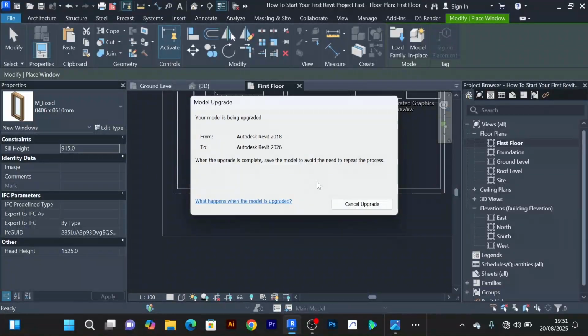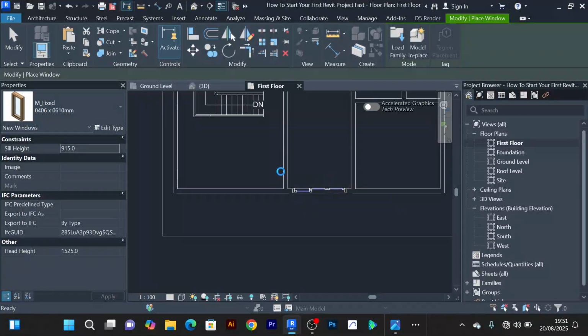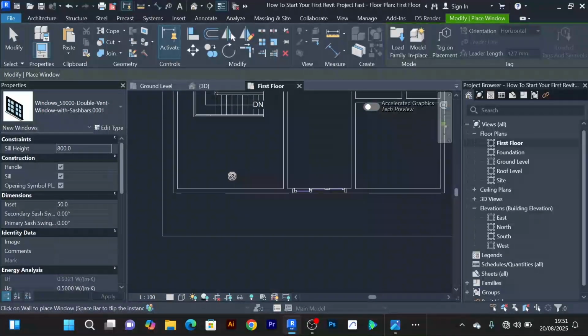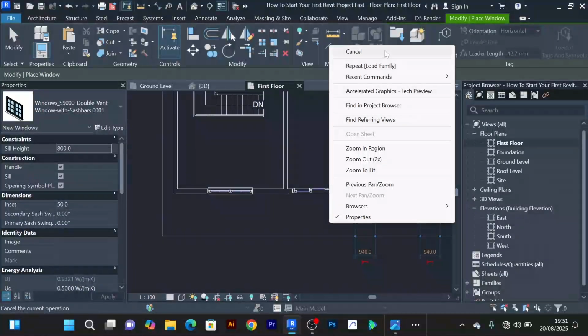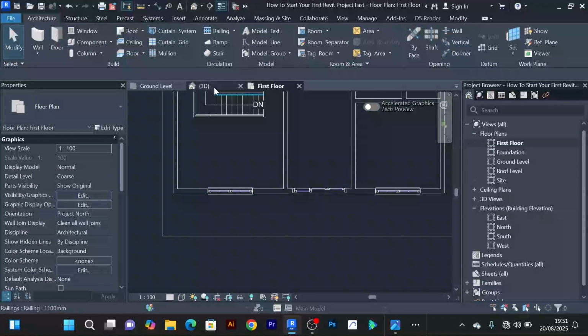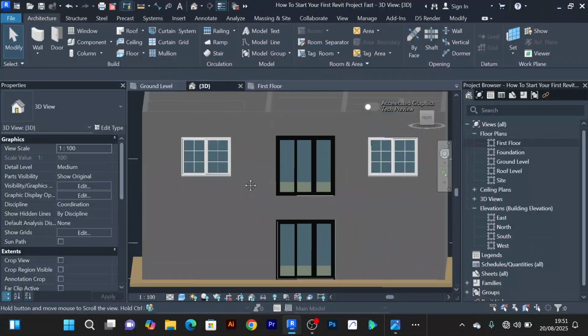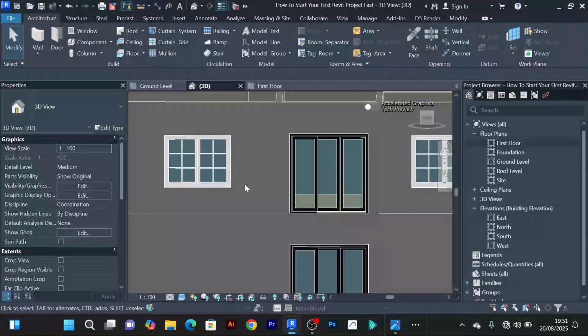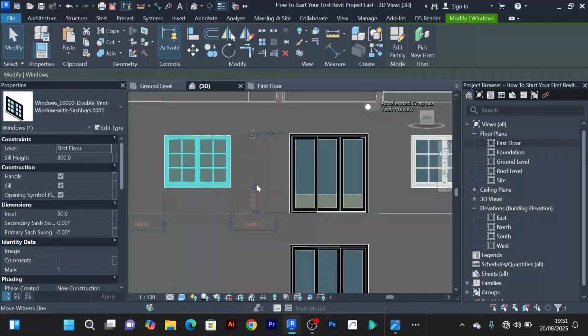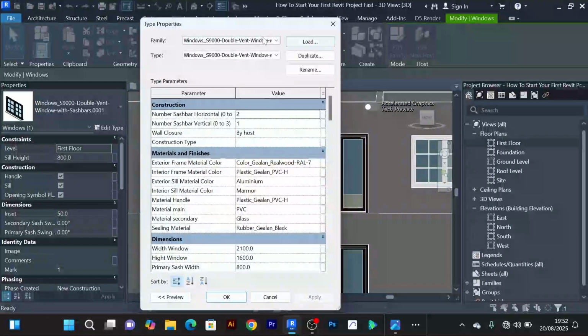Let it load. Now it is loading here. It has loaded. Now if I place it here, then I place another one here, just like that. Then when I come to the 3D, oh, I've placed it in the upper floor. Now let's try and customize it a little bit. I'll select it and come to edit type.